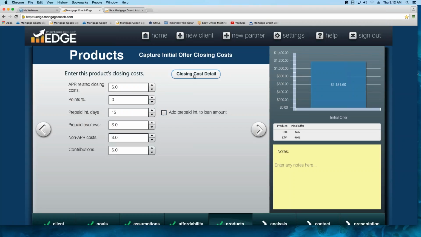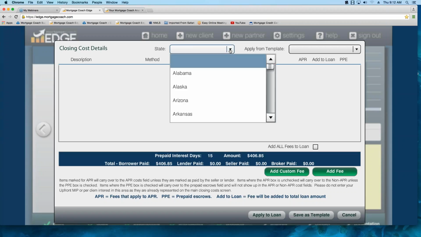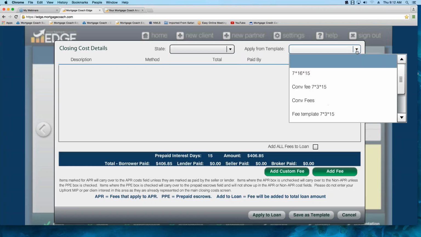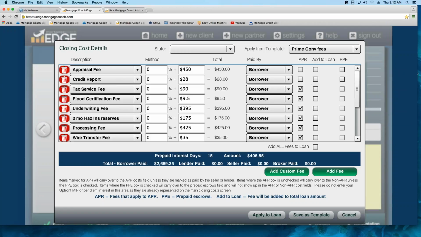So let's go to our closing cost details. If you're on an enterprise account, you might already have fee templates built in. You could select it down by state to narrow down that list. And then you have all your fee templates over toward the right. So with that, I could go ahead and grab a fee template and it will populate down.